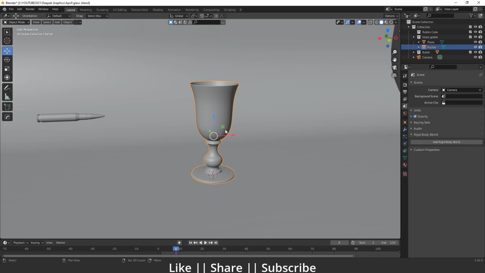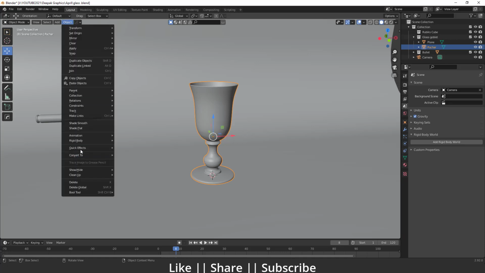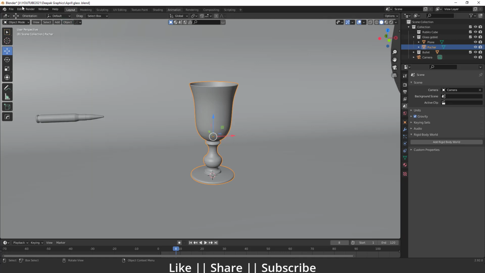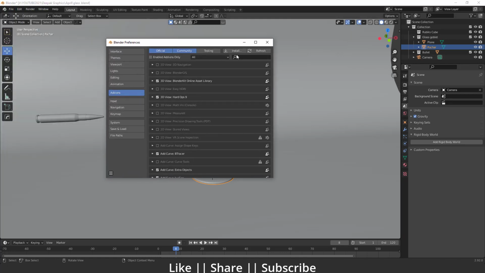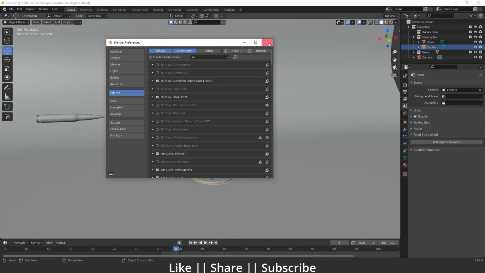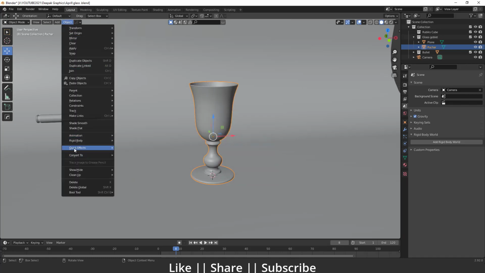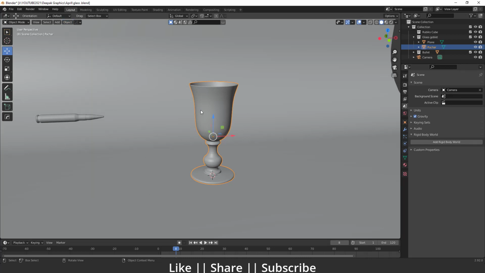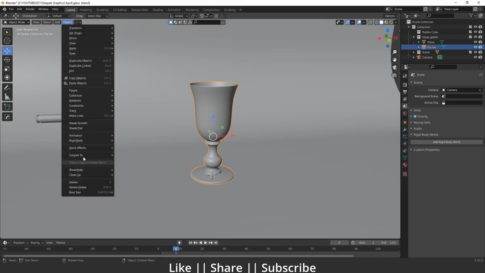For breaking this glass, I will use one default add-on called Cell Fracture, which is an inbuilt add-on of Blender. If you don't find this add-on in the Quick Effects section, just go to Edit, Preferences, and search for Cell Fracture, and you will find this add-on there. Enable it from here, and after that, when you go to Object, Quick Effects settings, you will get the Cell Fracture option. So first of all, I'm going to select this Cell Fracture add-on.